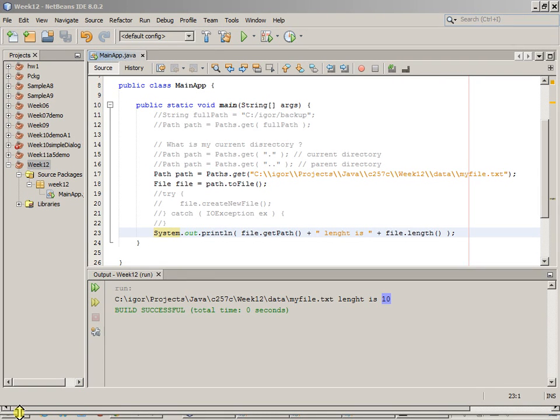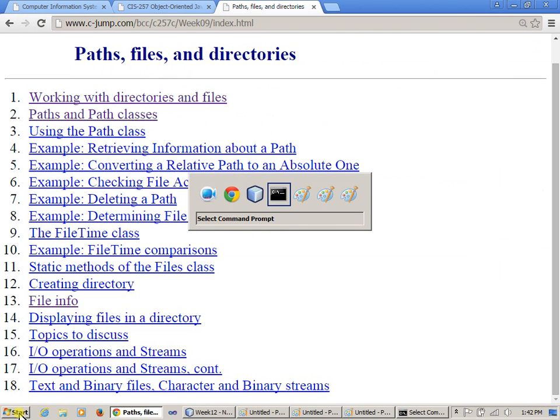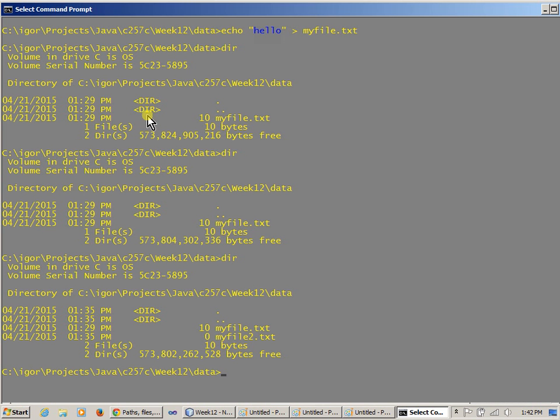All right, so okay, so this is the path to the location of that file, right?